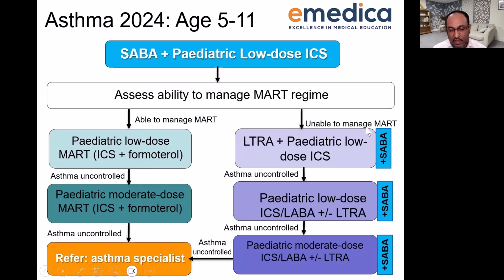If they can't manage MART, then it's a bit closer to the old guideline, but it's just that it's now one set pathway, whereas previously for this age group, there were differences as to what goes first between NICE and SIGN BTS. So if they can't manage MART and they're already on a steroid, salbutamol PRN, the next step is add in a leukotriene. So they're on montelukast alongside the pediatric low-dose steroid. They've still got the salbutamol, so they take this regularly. They take salbutamol if they get breathless. Not well controlled, go to pediatric low-dose steroid with a LABA combination.